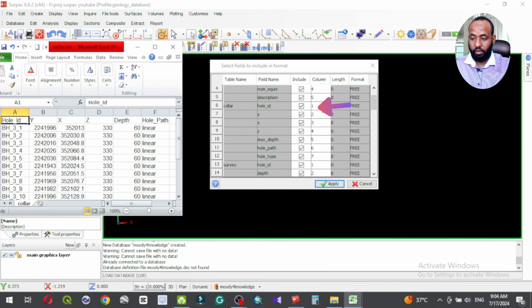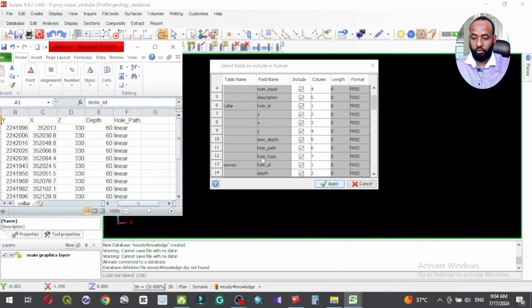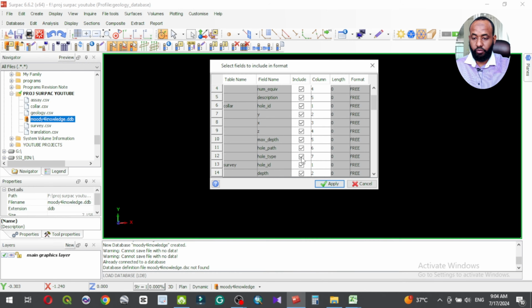Hole ID, column 1, Y, column 2, X, column 3, Z, column 4, and max depth, column 5, hole path, column 6, hole type, column 7. See, no, we don't have hole type, so we remove the check mark from here. First, we put 0 on our column, and we remove the check mark from include. So now we exclude this hole type.